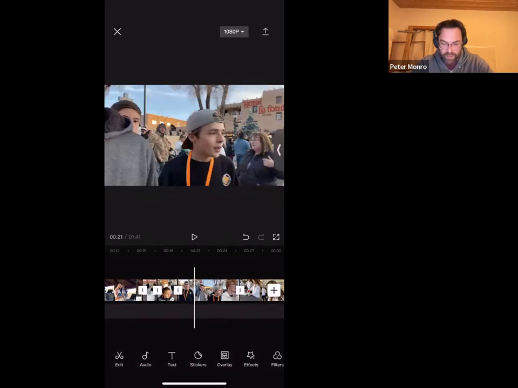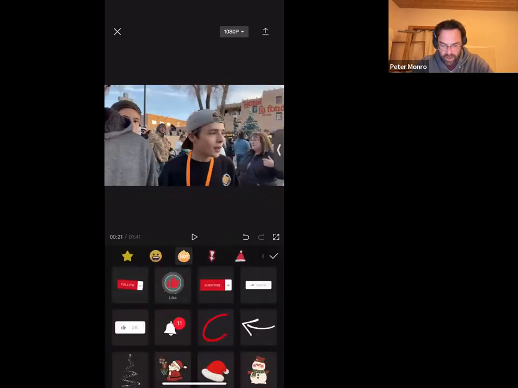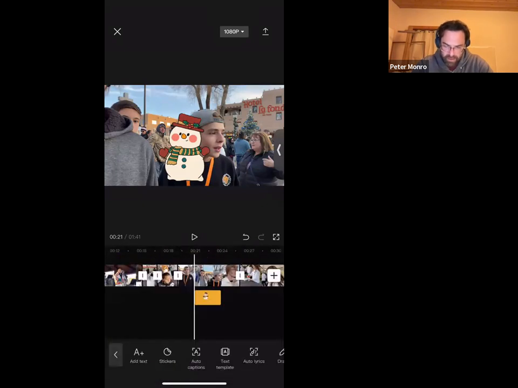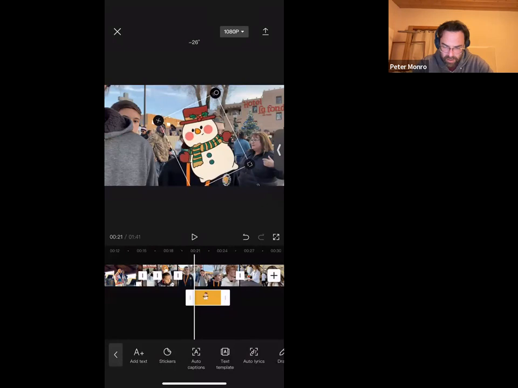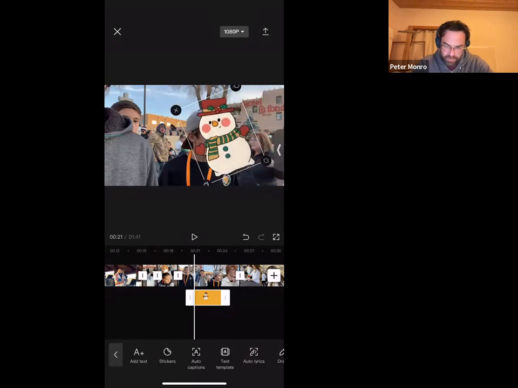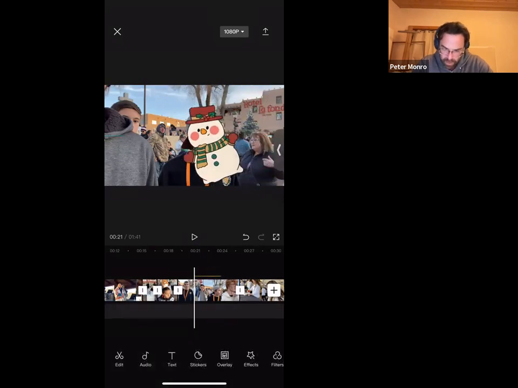There is an option for stickers here. So you can add a little sticker. And I assume I can move the sticker. I can change the size of the sticker. I can rotate the sticker. Stuff like that.